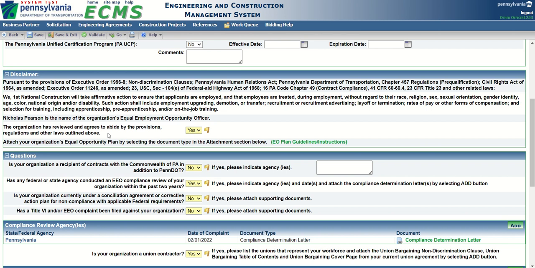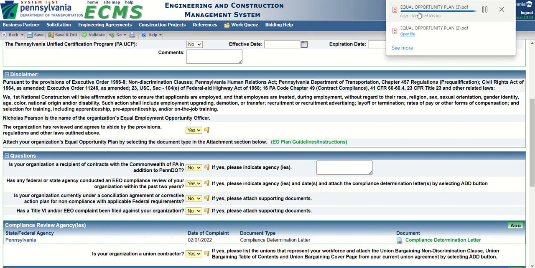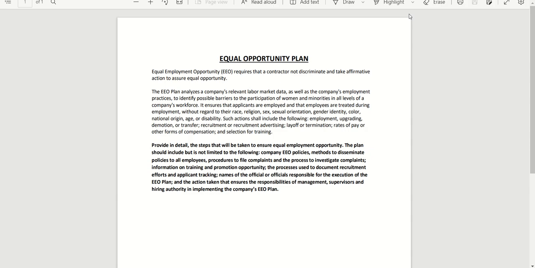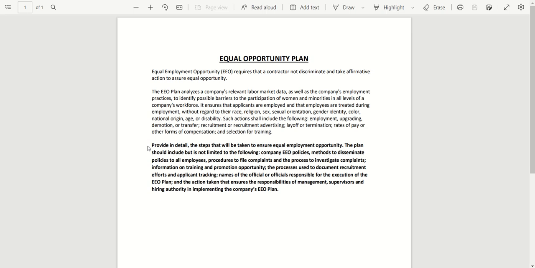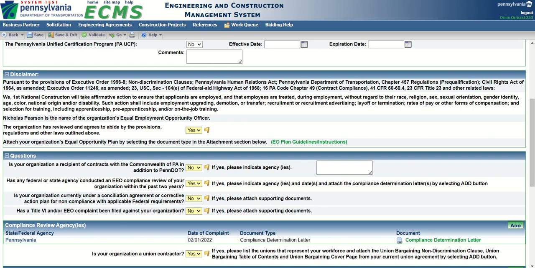In the last sentence in the disclaimer section, click on the EO Plan Guideline Instruction Resource that explains what your company's Equal Opportunity Plan should contain. So if you click on the green link, the PDF will open and it gives you more information about the Equal Opportunity Plan. You can save a copy or you can print a copy for your records. You will need to attach your company's EO plan before exiting Part 3.